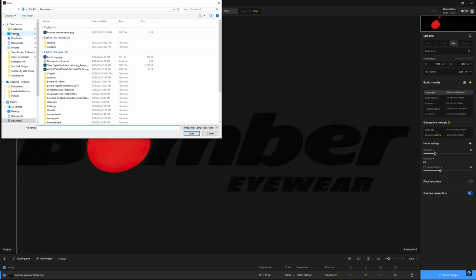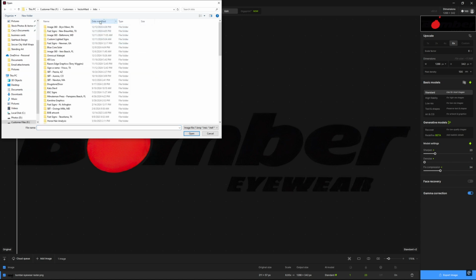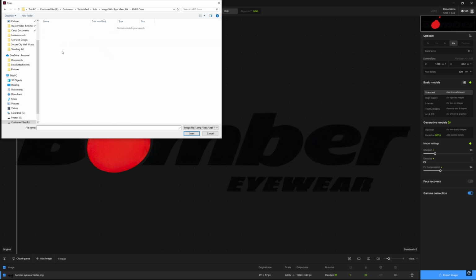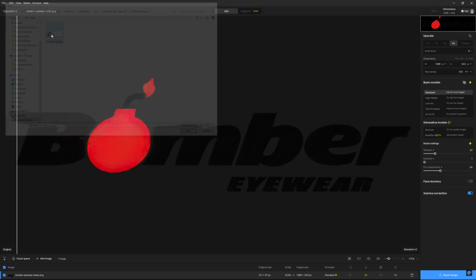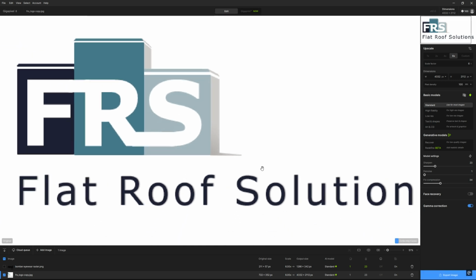Let's just see if there's another good logo that we could do. Let me just see what I've worked on lately here. No, flat roof solutions. So here you go. This is what it normally looks like. And if we just do automatic stuff on it, let's see what happens. There you go. It's cleaned up.